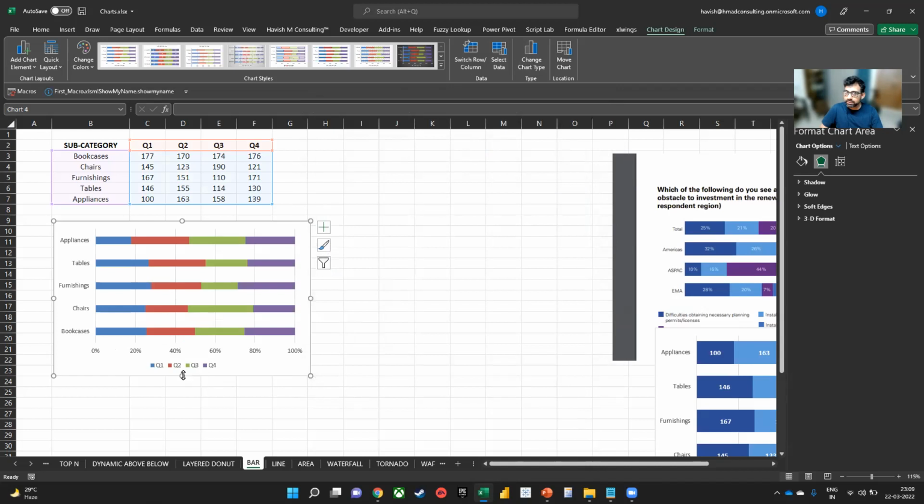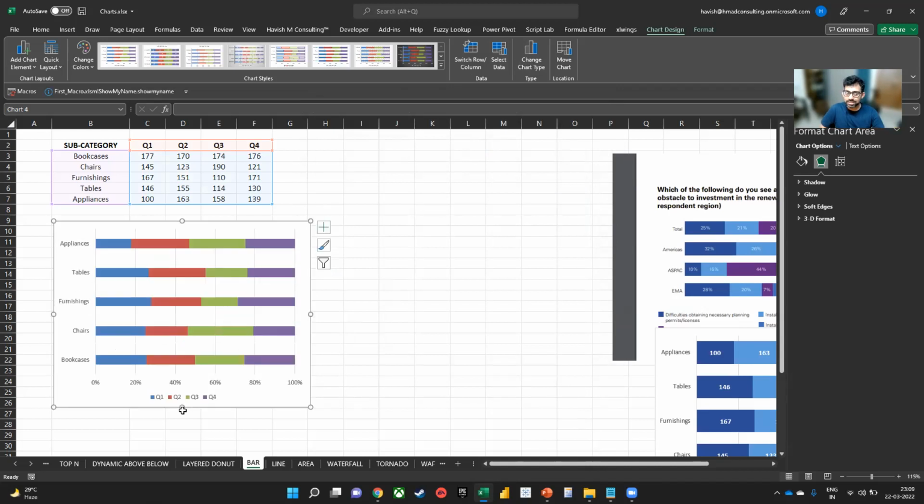Now, do you see how clear it is? Like at one glance, I can make out the proportion of Q2. For example, in chairs, which quarter has the biggest proportion? Clearly Q3, right? In furnishings, the least proportion is in Q2, in Q3, like that. So it's nothing right or wrong.